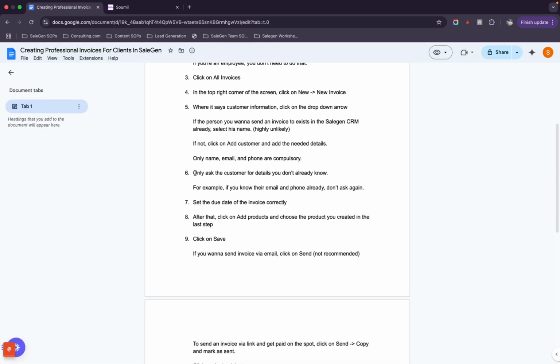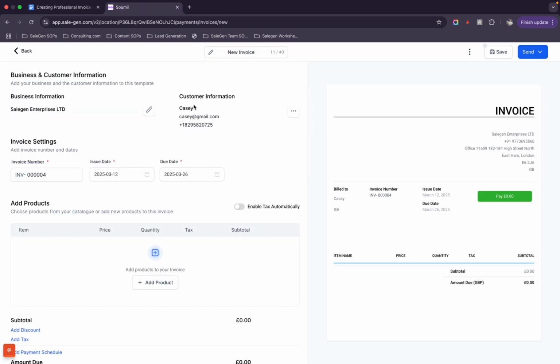Once again, another thing I wanted to share: only ask the customer for details you don't already know. What people do is they go on sales calls and they ask the person for the email when they already know the email.